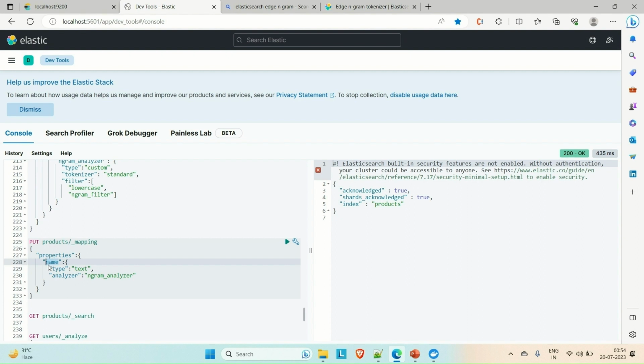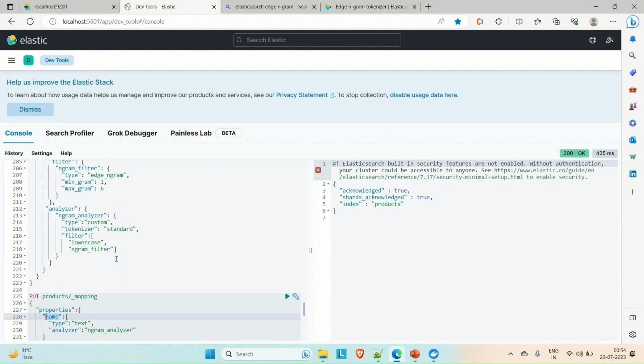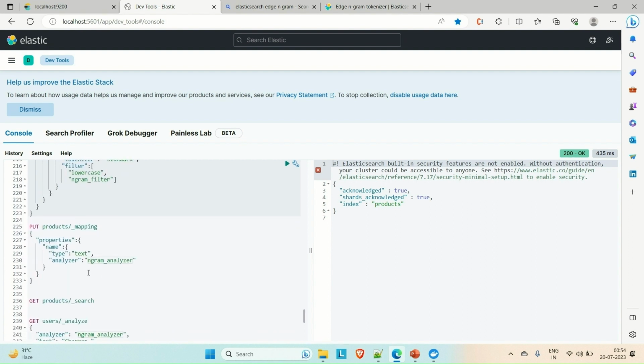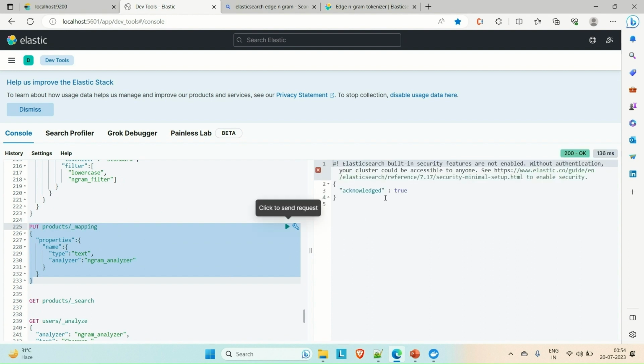In the properties we are providing the name, which would be the product name, and the type is text. And the analyzer that we have created is the Ngram analyzer. You can see here, so that analyzer we are passing here. Now let me try to run this mapping. So you can see acknowledged is true.